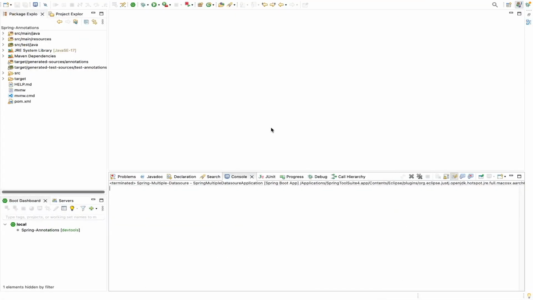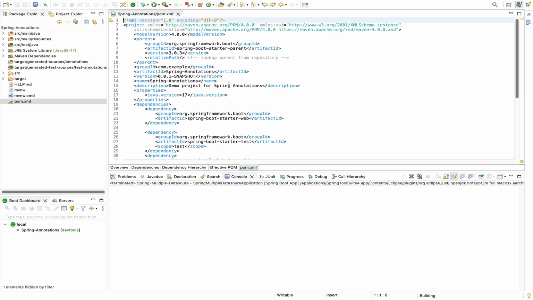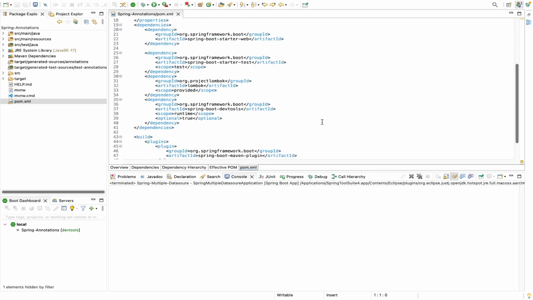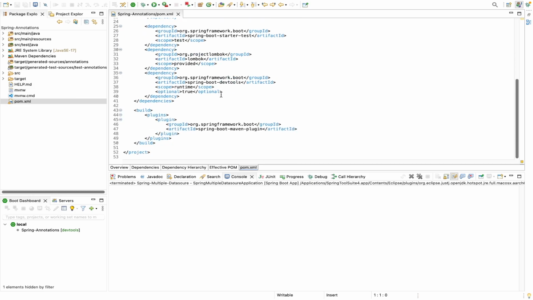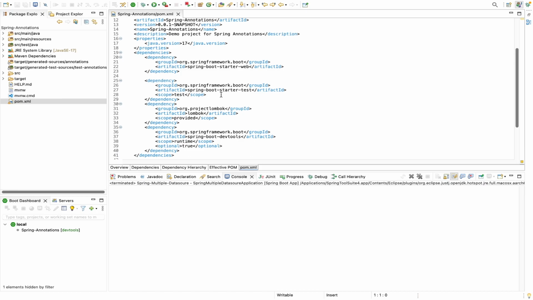So here is my workspace. I have created a Maven project, specifically a Spring project. Let me give you a walkthrough of the application. This is a very simple Spring project where I have used DevTools, Lombok, the basic starter dependency for test, and this one is for web. So that's it, nothing else. So this is about the pom.xml file. Now let me go through the application.properties file.